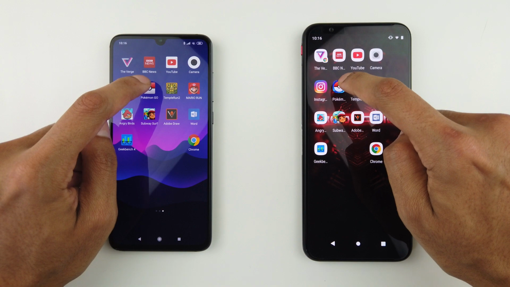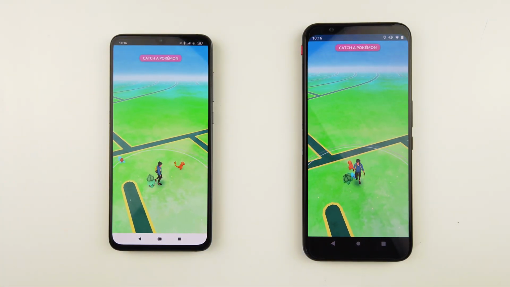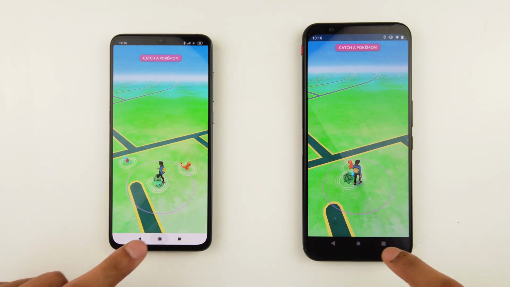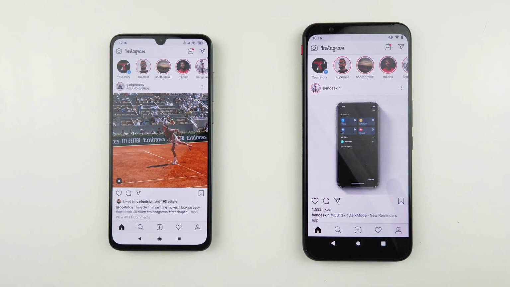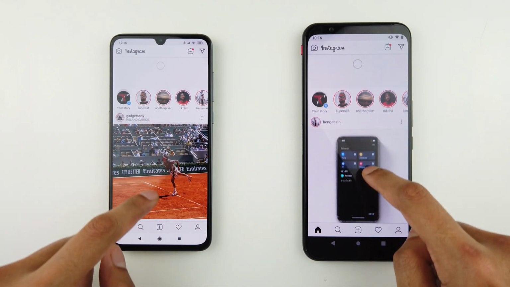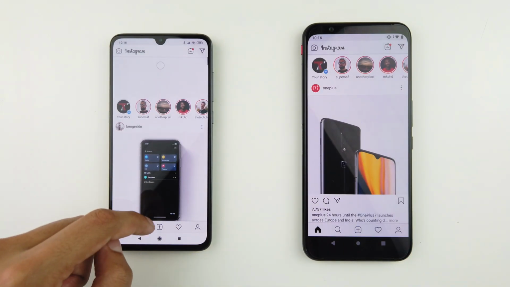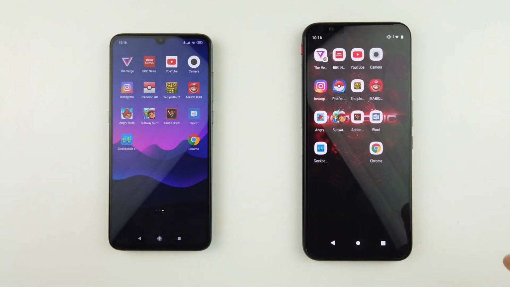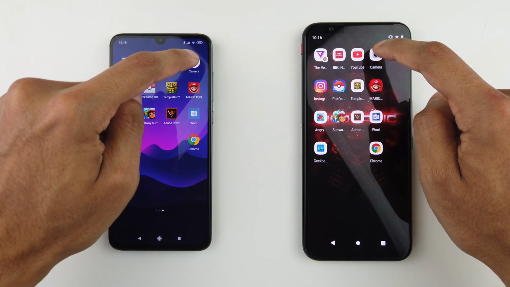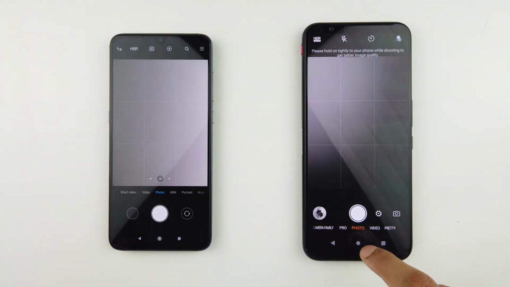So 3, 2, 1 and go. Very surprised. The Xiaomi Mi 9 has kept it in memory. Very good. Okay. Instagram. Both in memory, both showing different content. So if I refresh the page, okay, camera, definitely for the Magic 3 here.